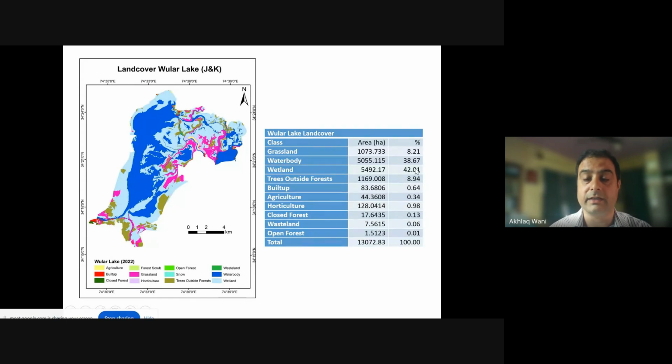And you can see different kinds of land use land cover classes, and the water body is 38% of the entire boundary. But when you add this with wetland, it is 42% plus 38%, so roughly 80% of the area is occupied by water under an average season.